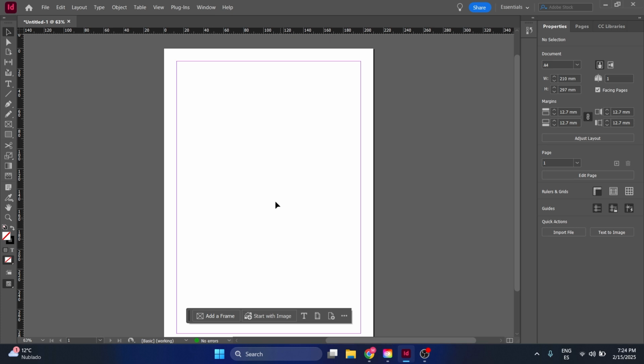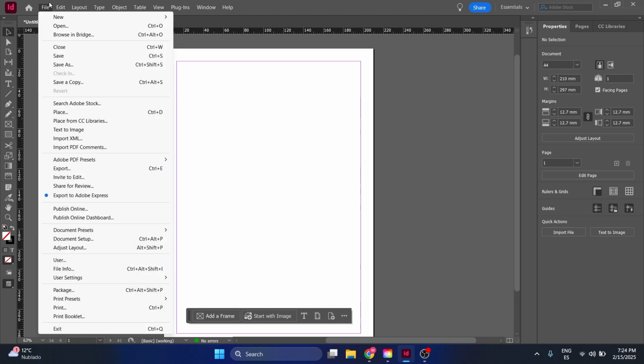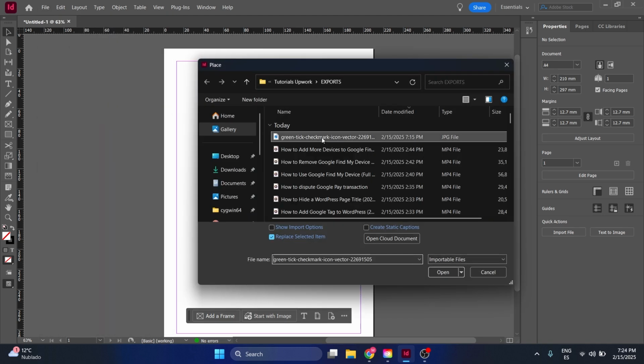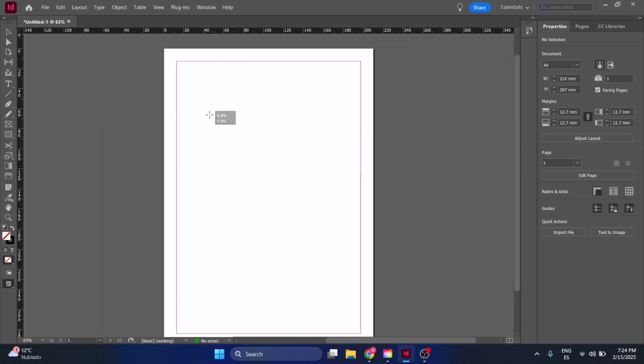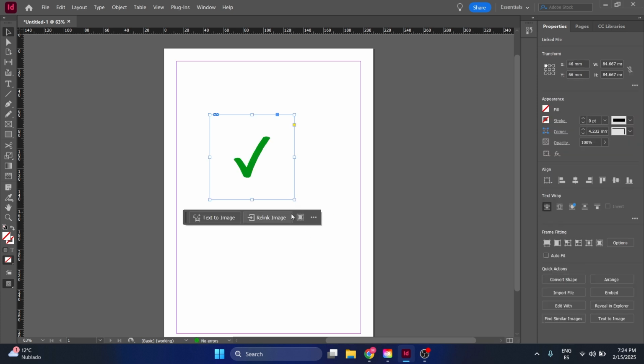So the first step is actually going to be to place an image, as we saw in previous tutorials. Let's go to File, let's click on Place, let's click on our image. Now we're just going to click and drag to a point that we like, this one for example, okay? Cool. Now, let's say that this image is too big for us and we just want to crop it.